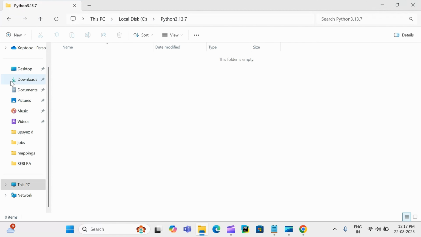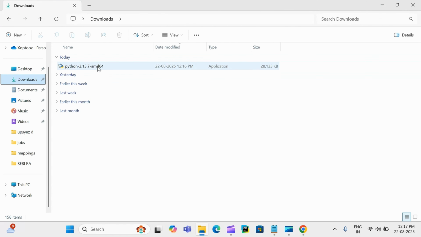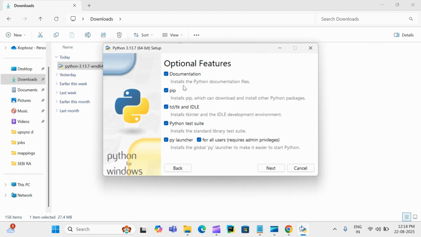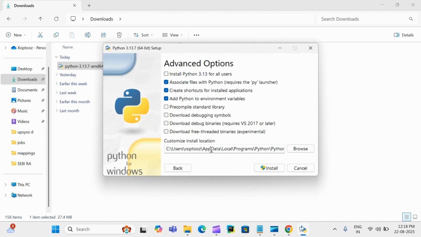Okay. So now open the downloads. Now click on this Python exe file. Let's start installing it. I will click this custom installation. So I will check this box, use admin privilege, and add Python exe to the path, environmental path. Okay, now click on this custom installation. I will click on this next, and here I will choose my custom location.